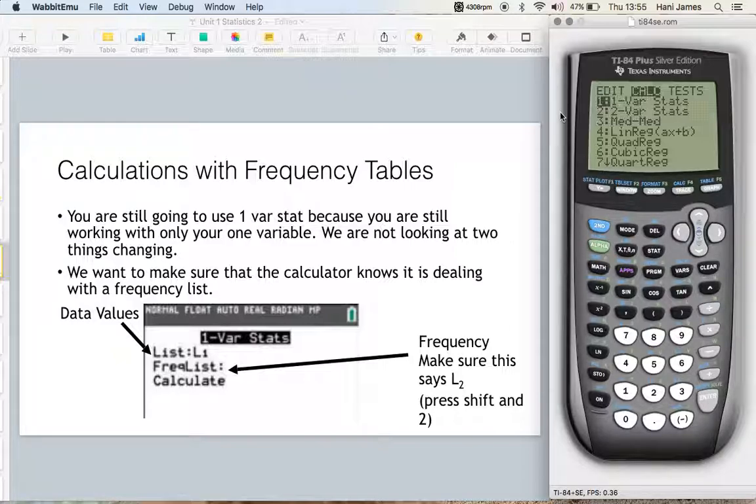For the TI-83, it's a little bit different. Now I know this one says a TI-84, but it actually acts like a TI-83 a lot of the time. So I'm going to go on to my one variable statistics, and I'm going to tell it that my one variable is in L1. I'm then going to put a comma and tell it that there's a frequency list in L2, and I'm going to hit enter.